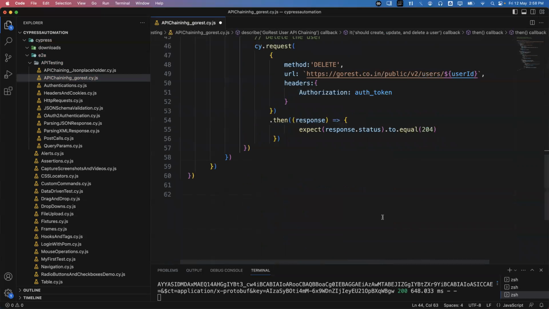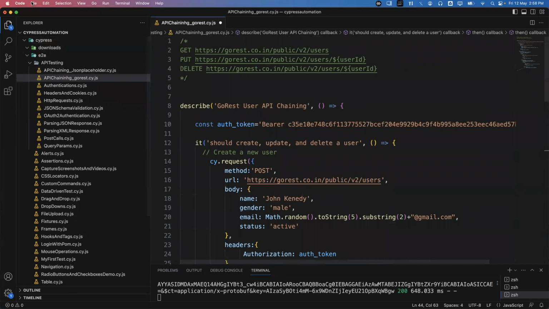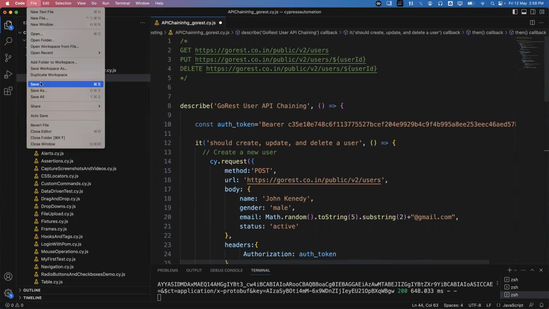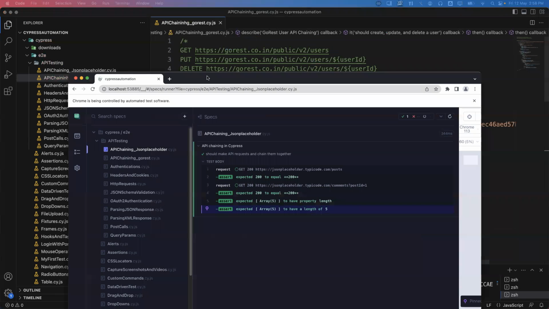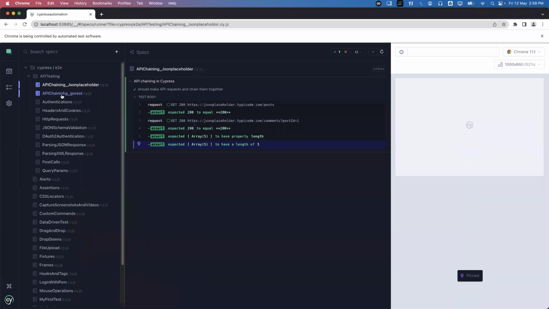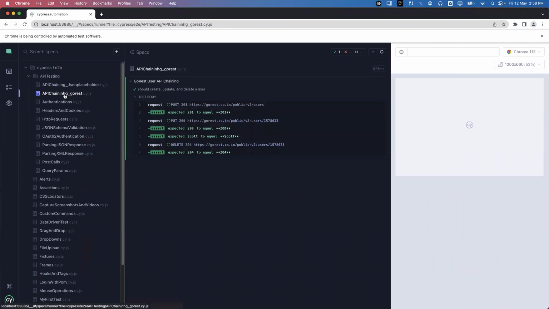Done. Okay, so once it is done, we can just save the code. Now go back to the Cypress window and execute here. So this is the next code, API chaining, go rest. Yes, perfectly executed. Now if you look here, this is my first request, which is a post request, and then the put request, and then the delete request. And if I look at the put request and delete request, the same ID is used.